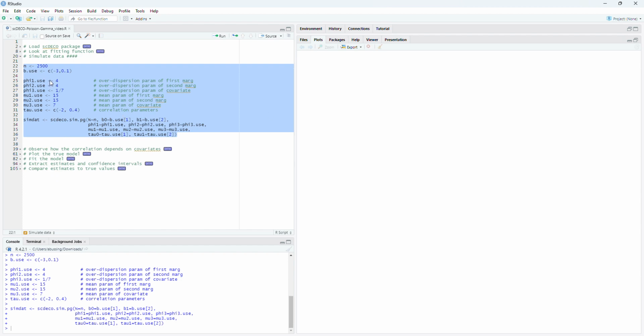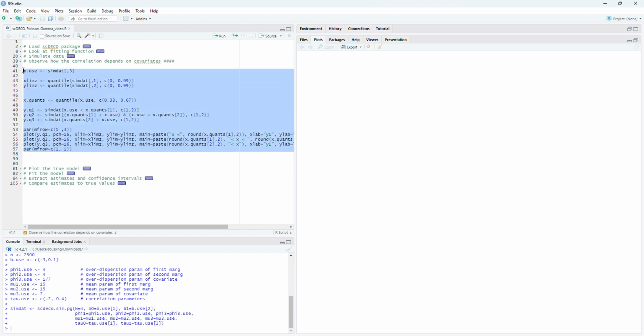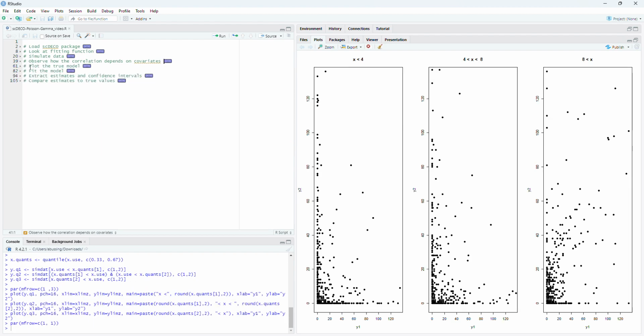All right, we simulated, so we have to specify the over-dispersion parameter for the two marginals, the over-dispersion parameter for the covariate, mean for the two marginals, mean for the covariate, and the tau, which is the same as in the previous model. This is how X3 is impacting the correlation between Y1 and Y2, those two marginals. Let's take a look at how this data turned out. And once again, we see the phenomenon of correlation growing as a function of covariate X, or X3 in this case. Also, we see a lot of zeros. This is typical of negative binomial data and zero inflated negative binomial data.